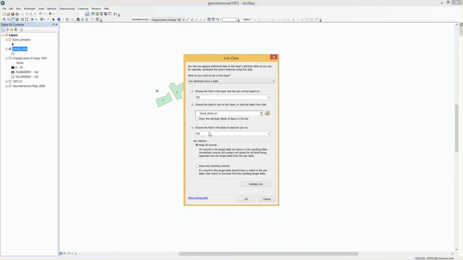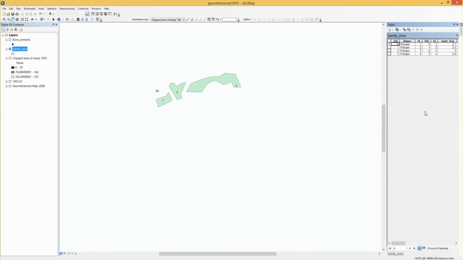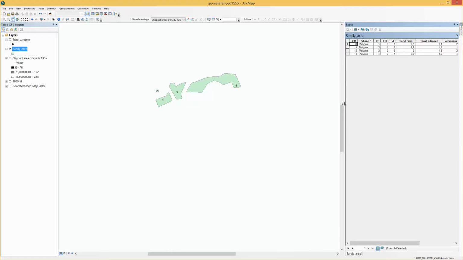Click add. Again, it automatically detects the field that relates to FID. They're both called FID, which makes it even easier for the computer. But even if you give it a different name, the computer almost always detects the correct field to join the data to the polygon. Click OK. And you're finished. We can open the attribute table now, and you see all your data here that you added. It's really that easy to import it.